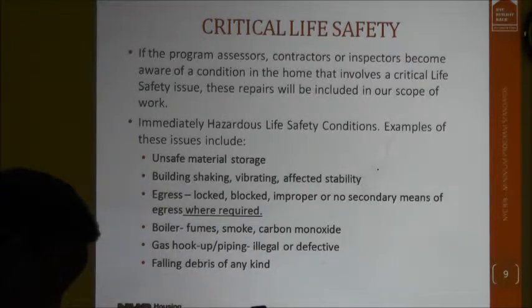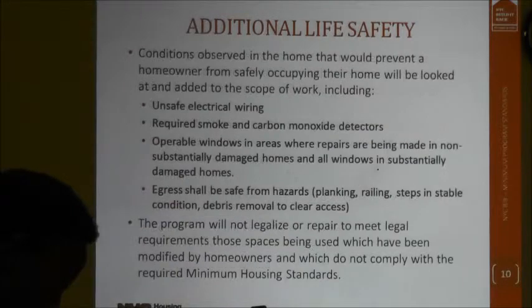When we go in, we look for critical life safety issues. Those we will address right away. We also look for unsafe wiring. We put in smoke and carbon monoxide detectors in every home, in every room that's required. They'll be battery operated in non-substantially damaged homes. They'll be hardwired in substantially damaged homes.